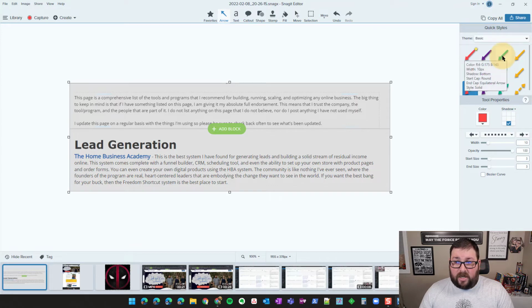So for example, let's do the green one, okay? And you notice how there's a shadow at the bottom. So you see this shadow box over here? I can actually put the shadow wherever I want. So right now it's on the bottom. I could put it on the top. I could put it in the middle, which doesn't really show as much. I could put it on the right side. I could put it on the left side. I could angle it out. You know, it gives you all of these options.